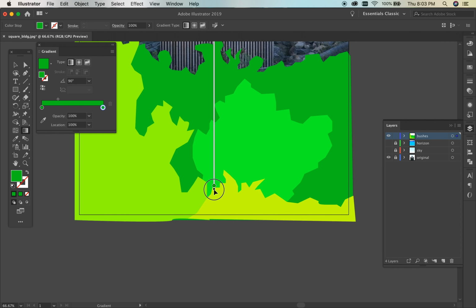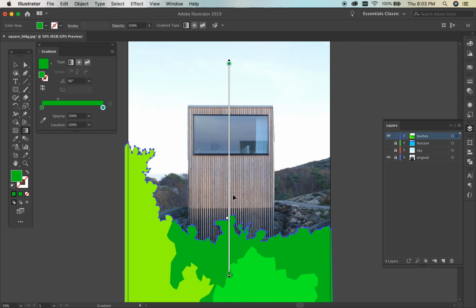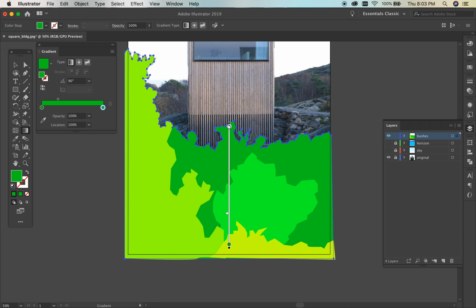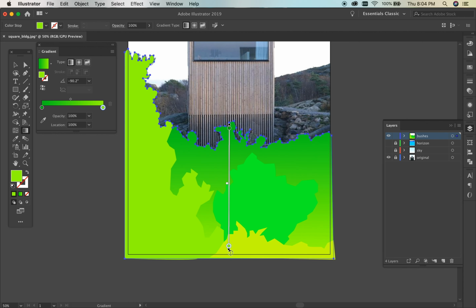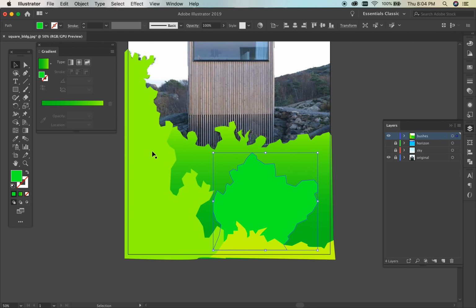Gradient tool is always finicky with me. I feel like it's not very intuitive. But hey, who am I? Flipping it around. Putting a little more contrast in the color so you can notice the gradient actually.